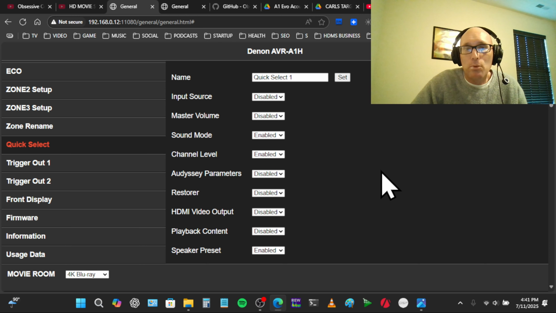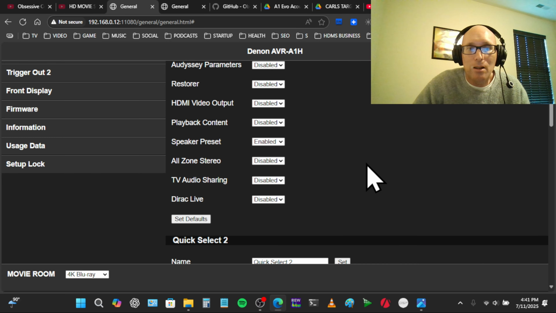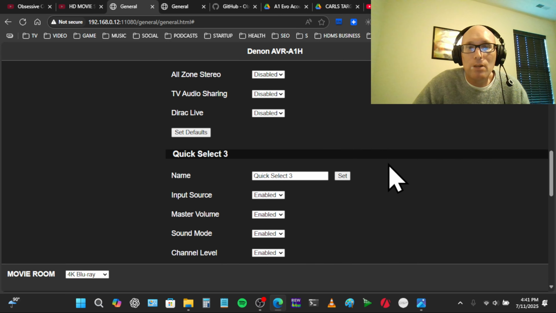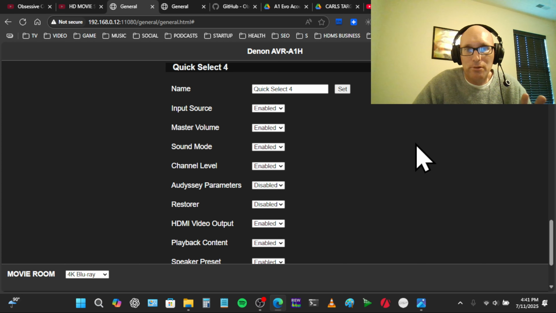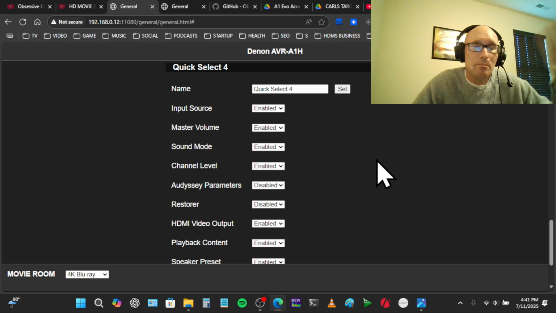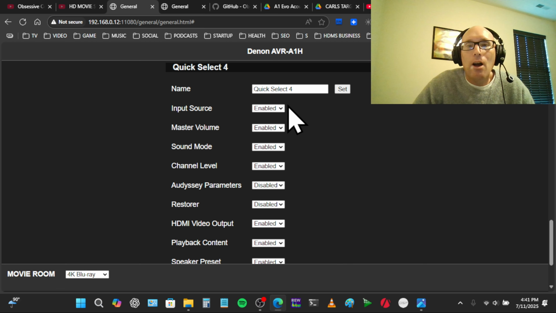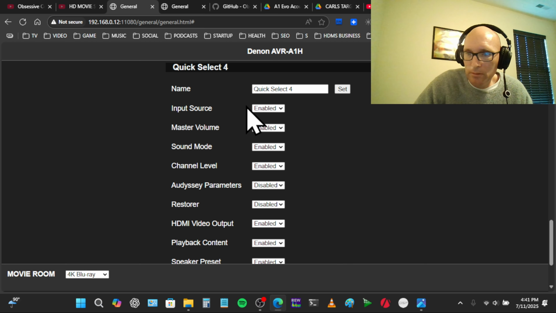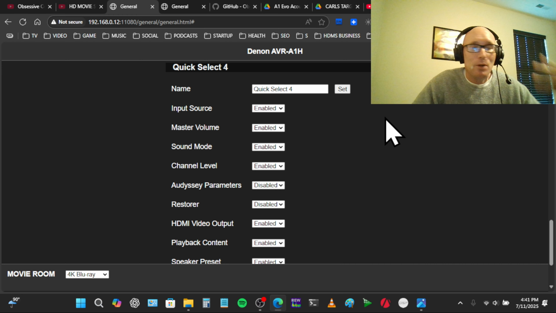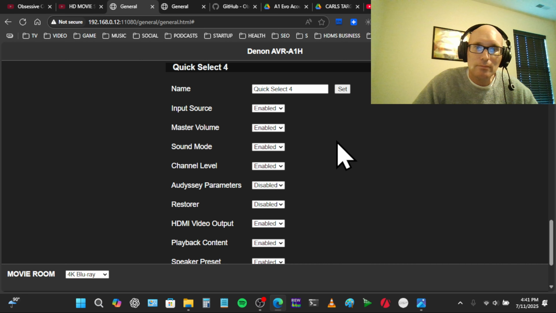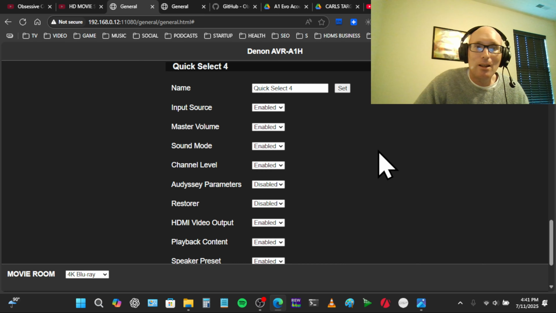I've disabled essentially a lot of them in what they do. So let's just go to number 4, for instance. Number 4 is my Blu-ray input on all my receivers. I want it to remember the input, right? That would make sense. So it would remember the Blu-ray input. It would remember the volume. It would also remember the sound mode. It remembers the channel levels.